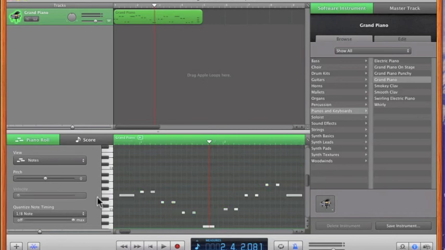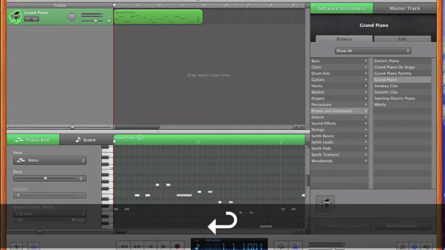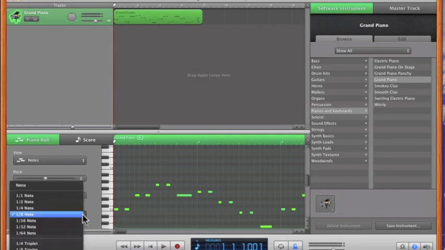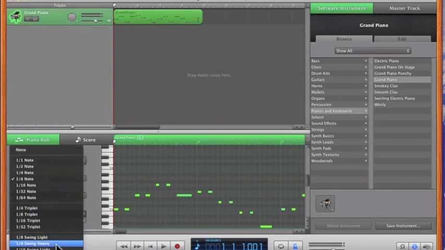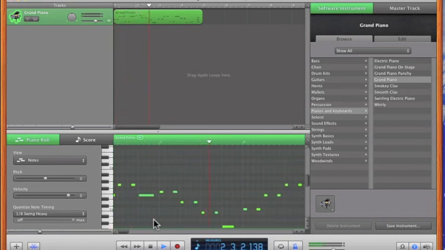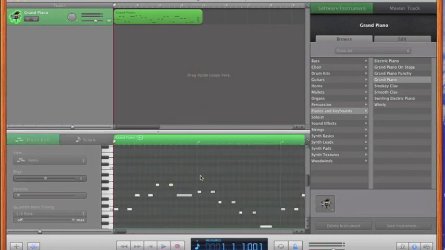So let's try one more thing and see if we can get this to work. Let's go back to the beginning. Let's go to Edit, Select All one more time. And let's try to see if we can quantize this to swing heavy. It's going to give it sort of a triplet feel. Let's play this and see what it sounds like. And that is how you edit software instruments. Next, we'll start on how to edit real instruments.